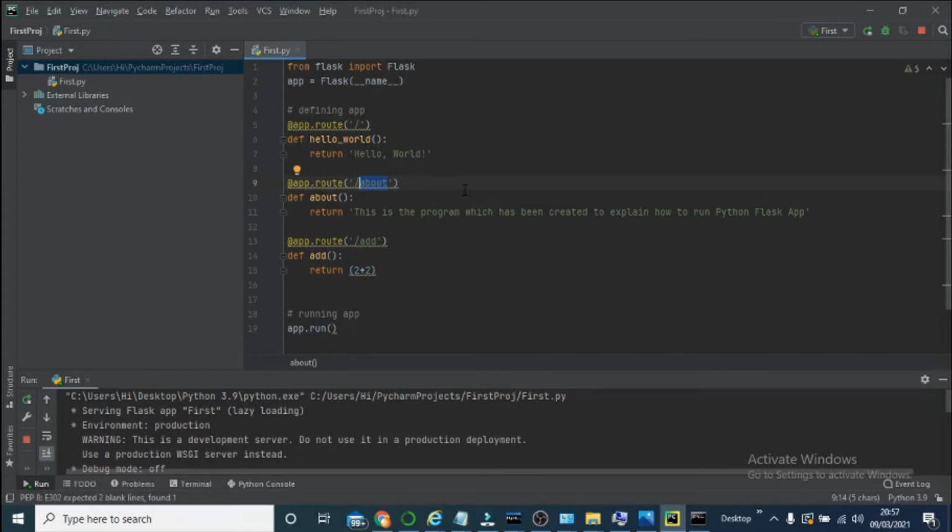So let's assume we want to introduce what we are doing, right? This is hello world, and now we are adding a new page which is called about. In this about function, we are defining a new function. The function name may be anything. Let's say we just add about again, but it may be anything else as well. After naming it, we are returning an introduction of what we are doing here. We are writing, this is a program which has been created to explain how to run a Python Flask app, or whatever you want to put here. That's just a text that you have written to explain what is going to happen, right?